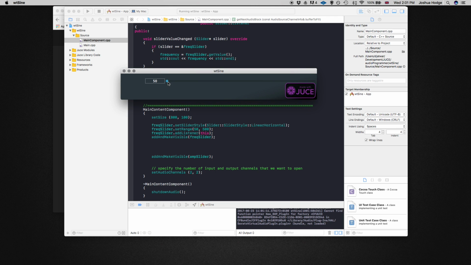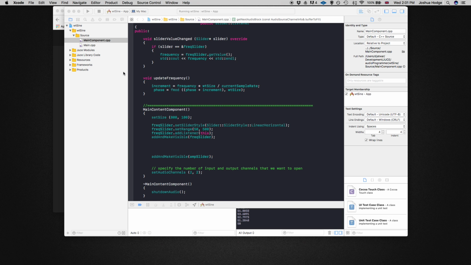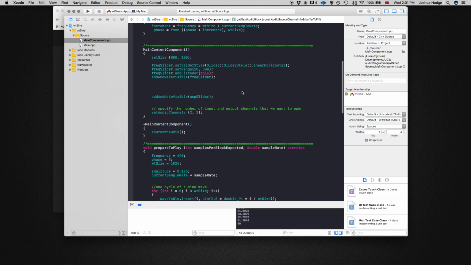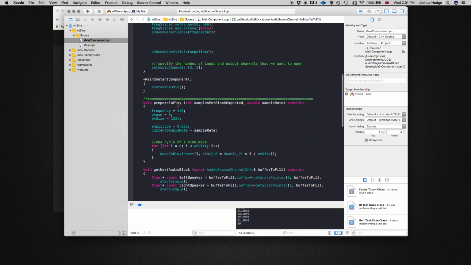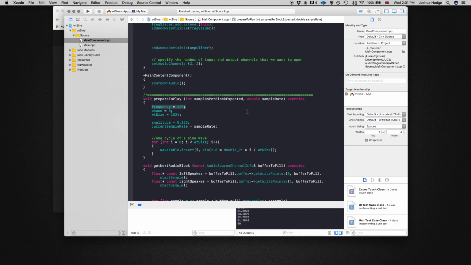Okay, cool. So our frequency is now working. But it didn't instantiate at the correct frequency. That's because it instantiates at 440 hertz, but then it doesn't reflect what the value is on the slider. So let's go ahead and change that.